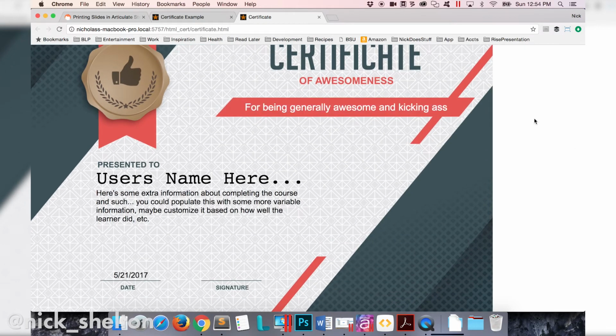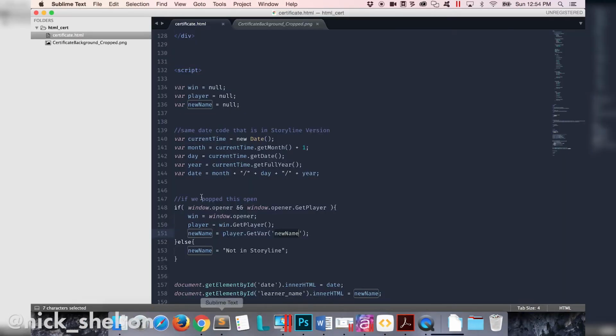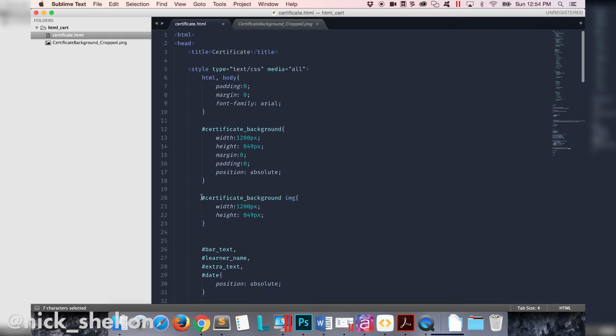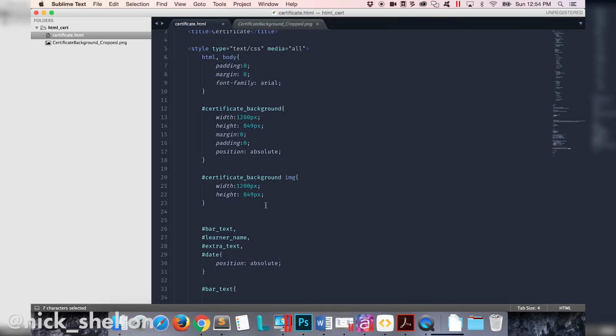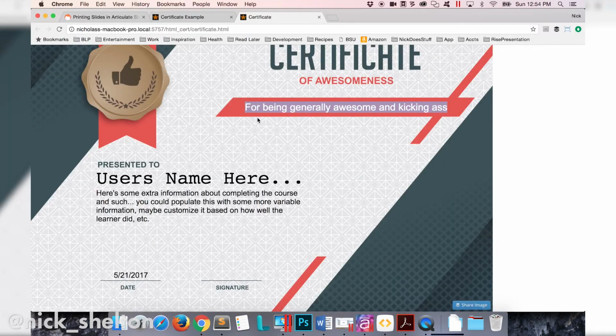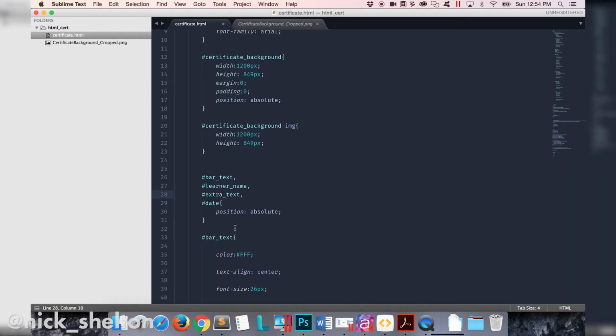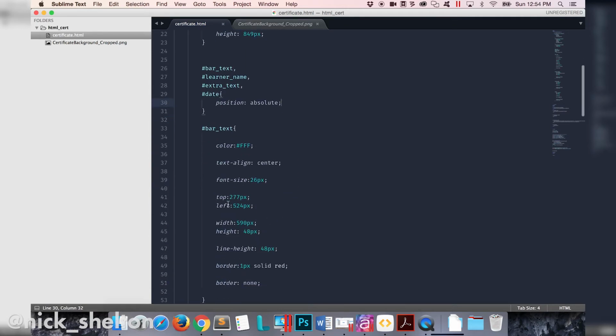Now, this isn't a web development tutorial, but I want to give you one tip to help you kind of figure this stuff out a little faster, and that is basic CSS and what you can do with Chrome Developer Tools. So what I'll normally do is I basically want to know where to put this text because this is HTML. Notice how I can highlight it and select it and all that stuff. So anything that I'm positioning on top of the background image, I will give it a position of absolute. So here's my bar text, my learner name, my extra text, and my date. It has an absolute position. And then I will set it to a top and left position and give it a width and a height.